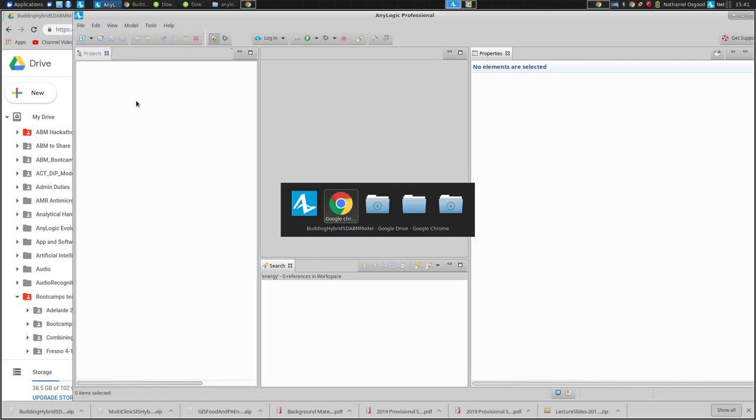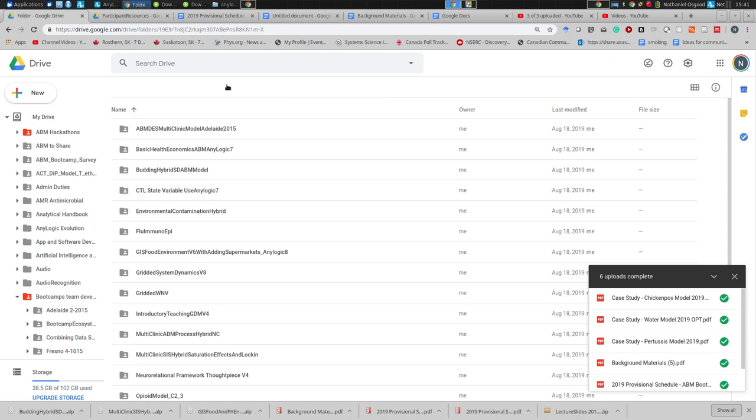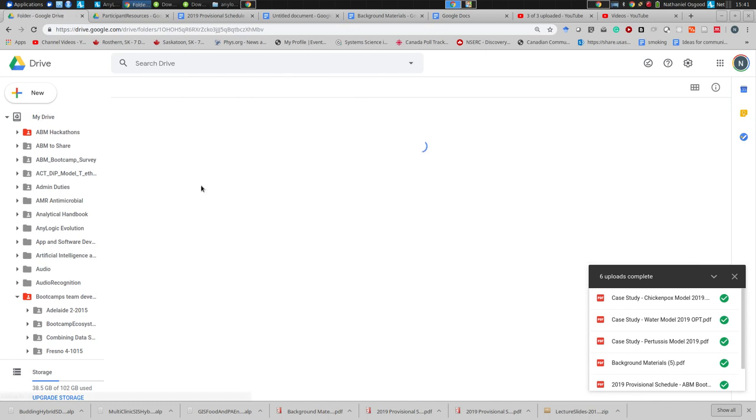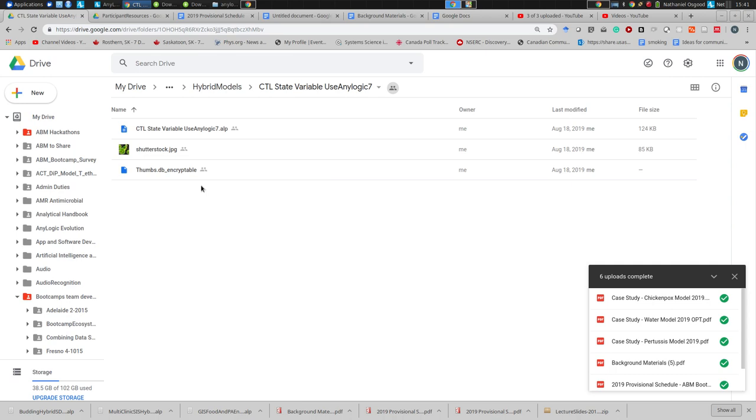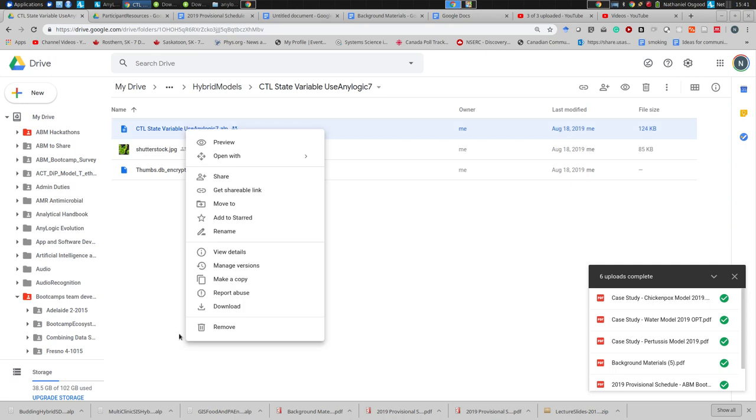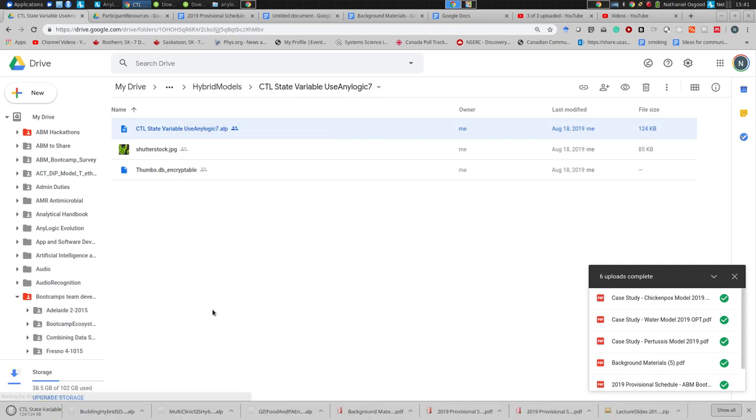Next, I will go to my browser and I'll go to hybrid models. Okay, there's a thing called CTL state variable. Use AnyLogic 7. Some of these names have been accreted more by accident than anything else. So I'm going to go in there and right click on it, and you will see an ALP file. If you right click on that and do download, you should be able to download it.